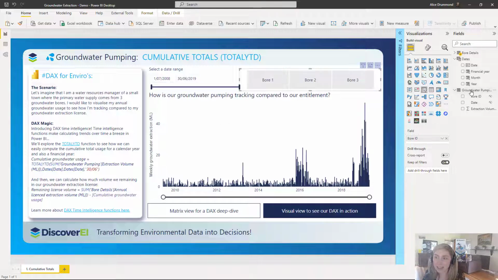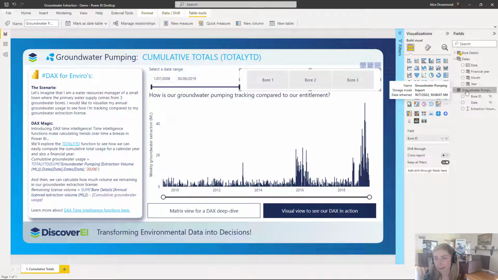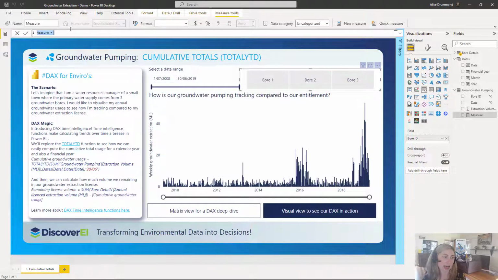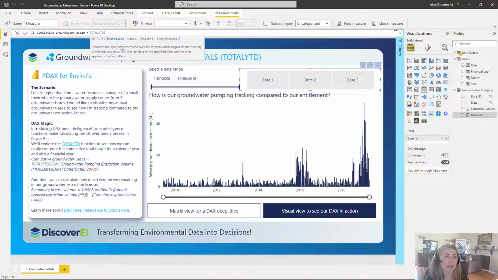So let's go ahead and insert a measure to calculate this. We want to insert a new measure into the groundwater pumping table. So I right-click on the table and click New Measure. And we're going to call this measure Cumulative Groundwater Usage. And the function we're using today is a time intelligence function called TOTALYTD. This evaluates some expression over the interval which begins on the first day of the year and ends on the last day of the year for the dates which we've specified.